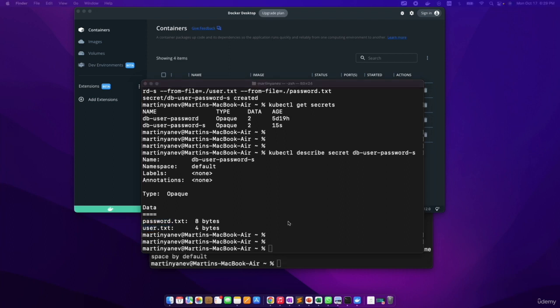So once the secret is created, there are pretty much two ways to consume the secret. You can mount them as a volume, or we can access them from the pod. So we're going to do the second one, and in order to do that, we will need to create a YAML file with all the creation parameters.